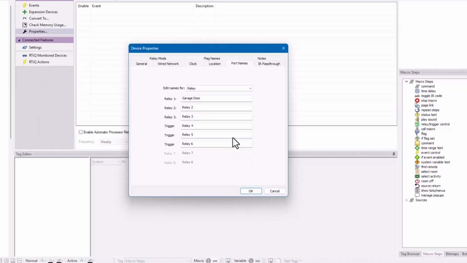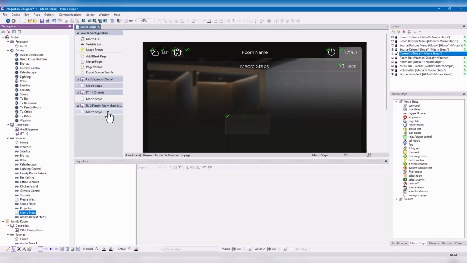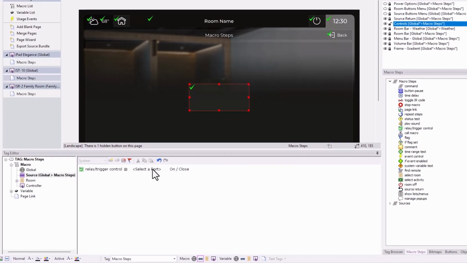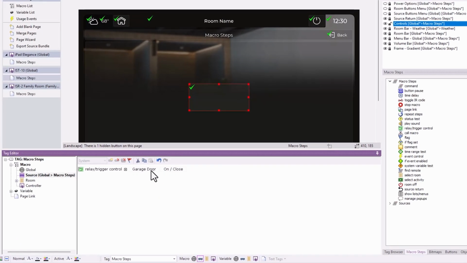So you could see I named one garage door, and now I could use it on my interface. So bring in your relay, select your relay like my garage door, okay? Now with a relay, you can open or close the garage door or use a trigger depending on how you wired it, okay? On or close means you close the relay and therefore you basically can complete the circuit. With a trigger, on means you're sending that trigger. Off means you're not sending the trigger, okay? You stop sending the trigger. And toggle, you can toggle between the two.